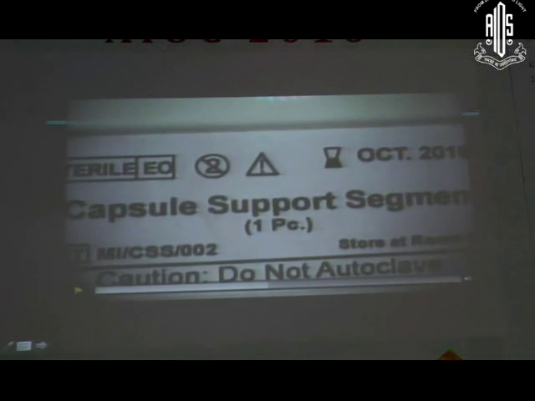Excuse me, sir, nothing is visible there. We are not seeing the glow even.